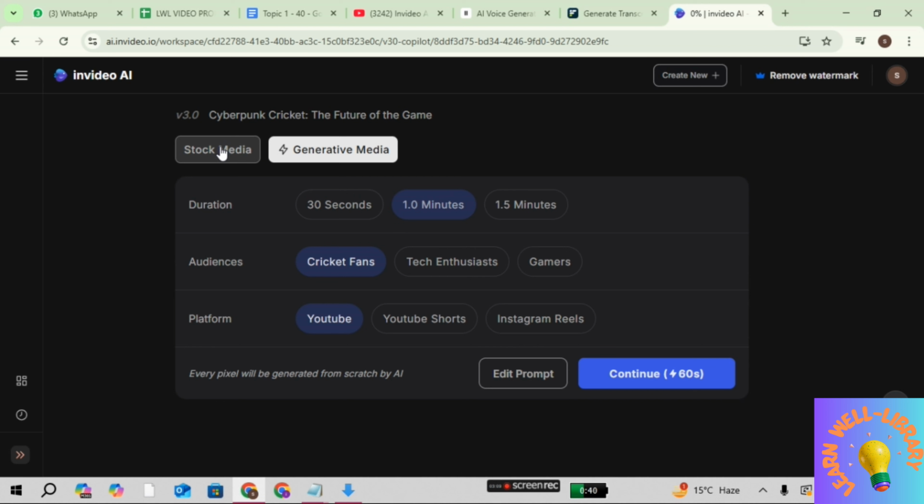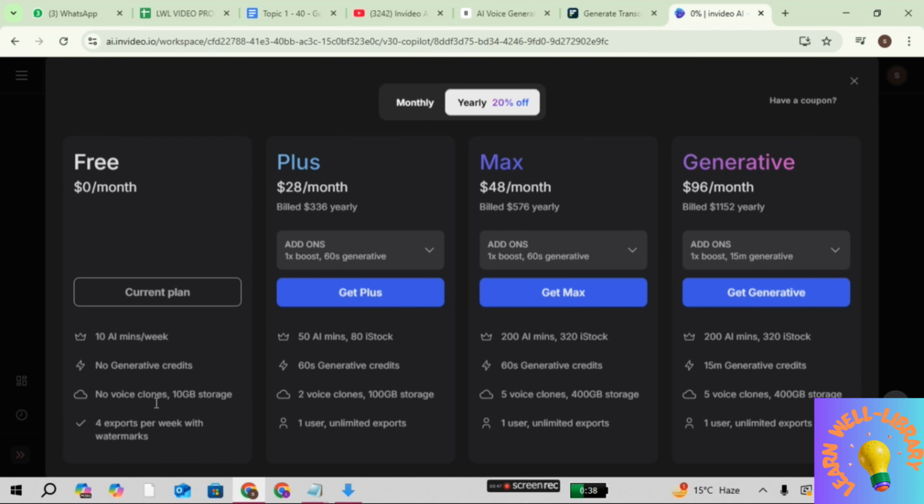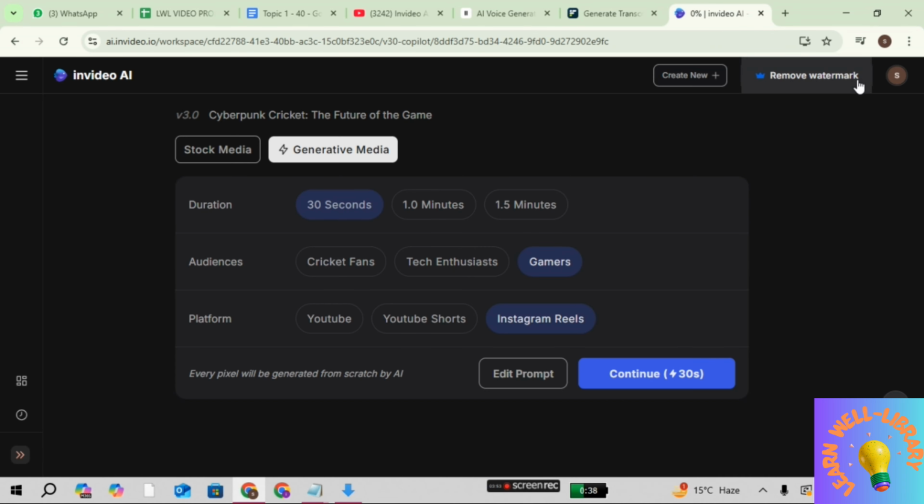Now here, you can switch to generative media as well as stock media. You can adjust the duration of your video. You can also adjust the audience requirement and platform according to your video. For using generative media, you have to buy the plan. It has the monthly plan as well as yearly plan with discount. There are more plans according to your work, you can buy the plan.